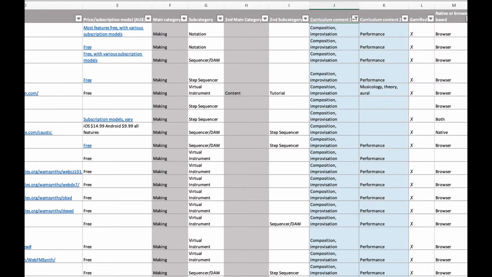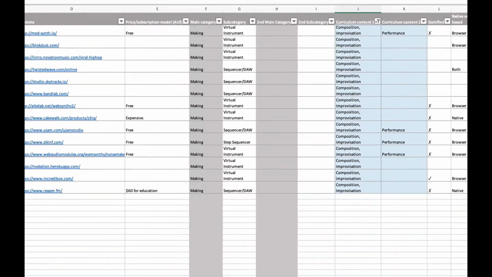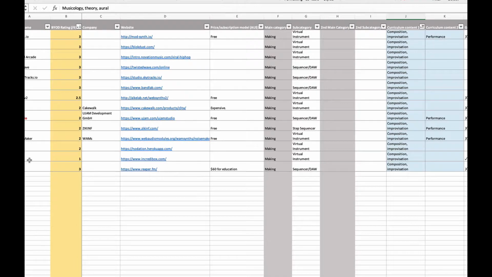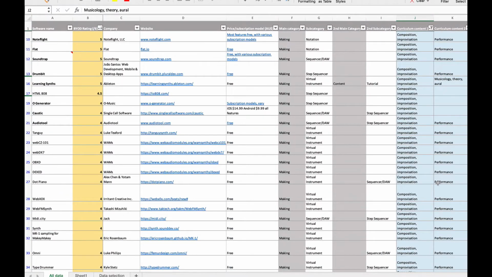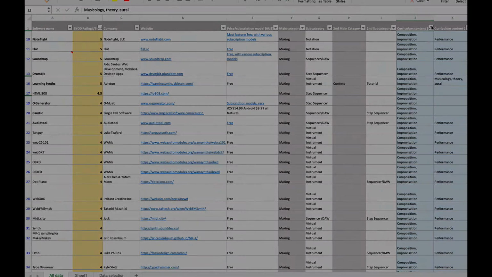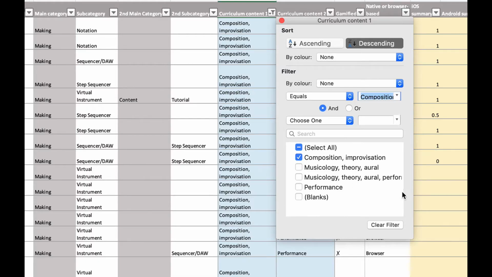And once we do that, you will see that our 100 odd bits of software are now suddenly many fewer. And you can see just the software that you're interested in. Don't forget, if you want to then do a different kind of search, that you need to clear the filter.